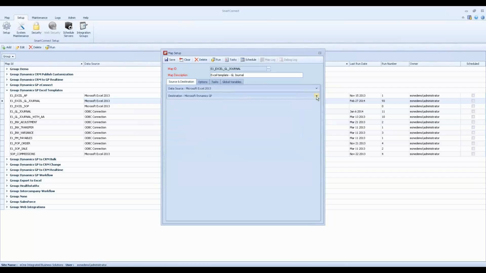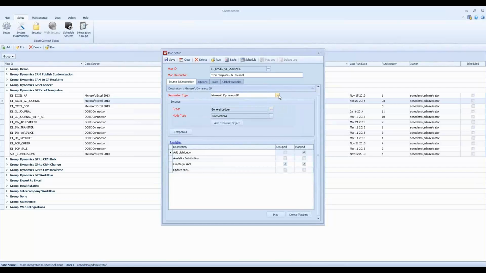Now, once you have a data source, you have to pick a destination. And this is where, again, I think our primary focus today is GP, but the integration world really is changing. And it's not just GP integration anymore. It is from GP to other systems or other systems into GP. And so that's why we've given you a wide variety of things that you can do.